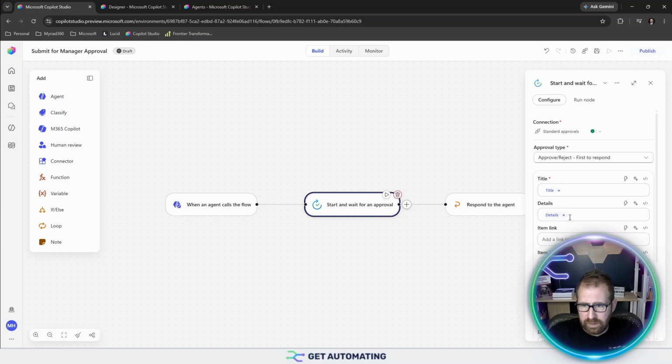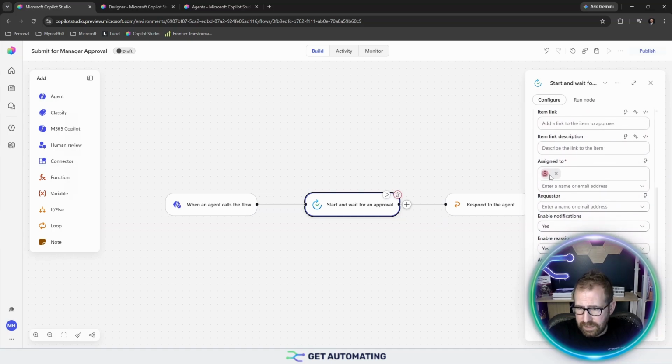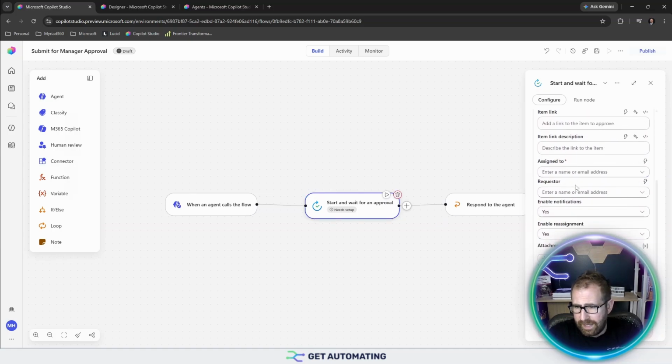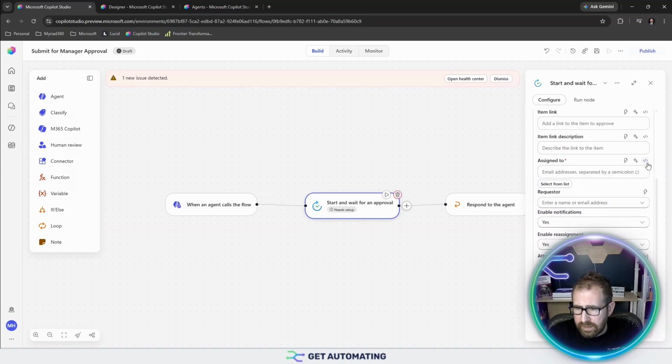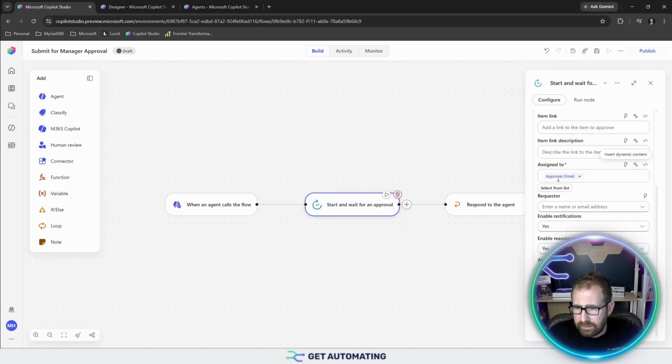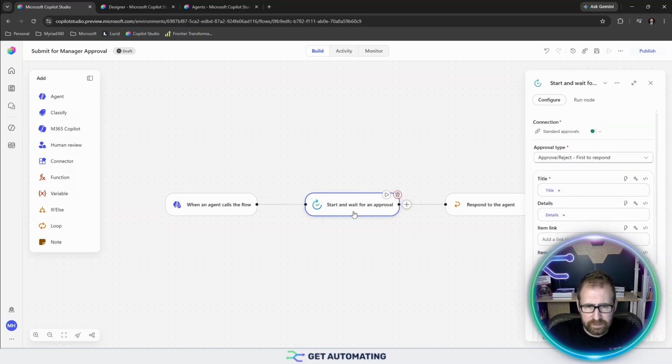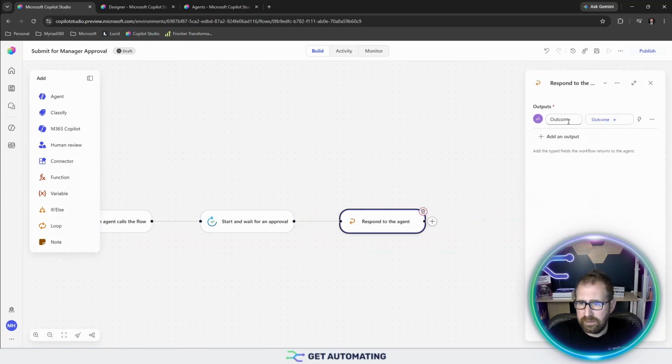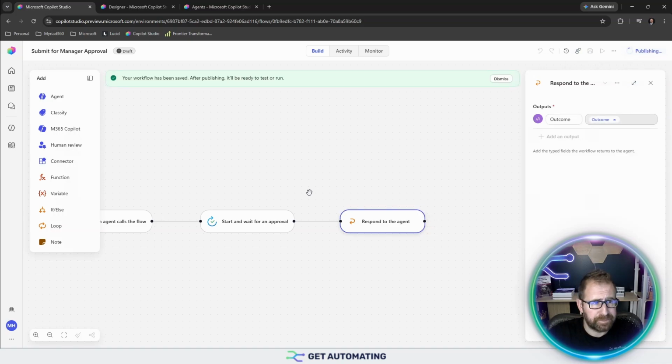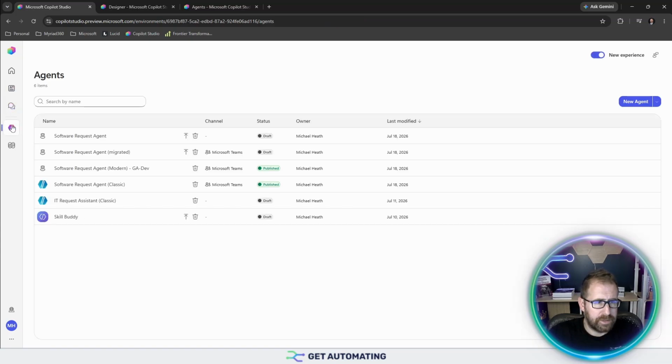All right. Start, wait for approval. It's got everything mapped like that. Assign to approver email. All right. There we are. That should work. Okay. Fair. Respond. Outcome. Good. Save. Publish. We do need a publish. Won't show up if we don't publish. Okay. Let's go back over to our agents.